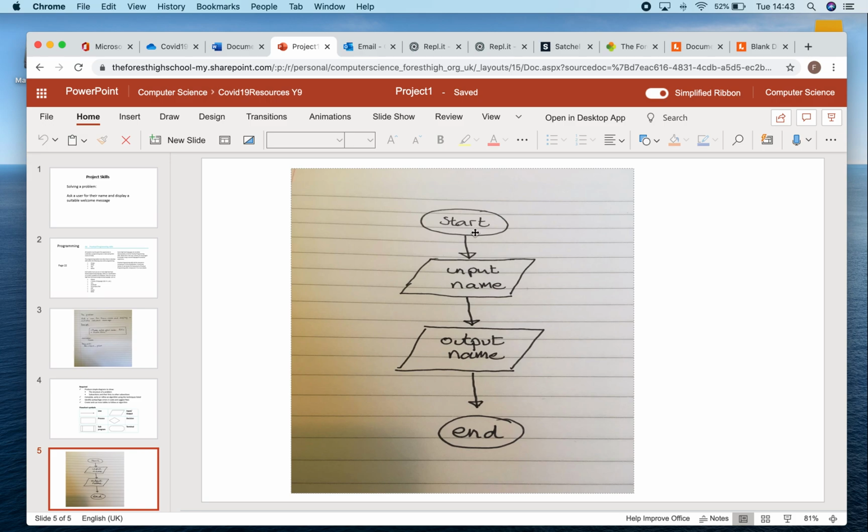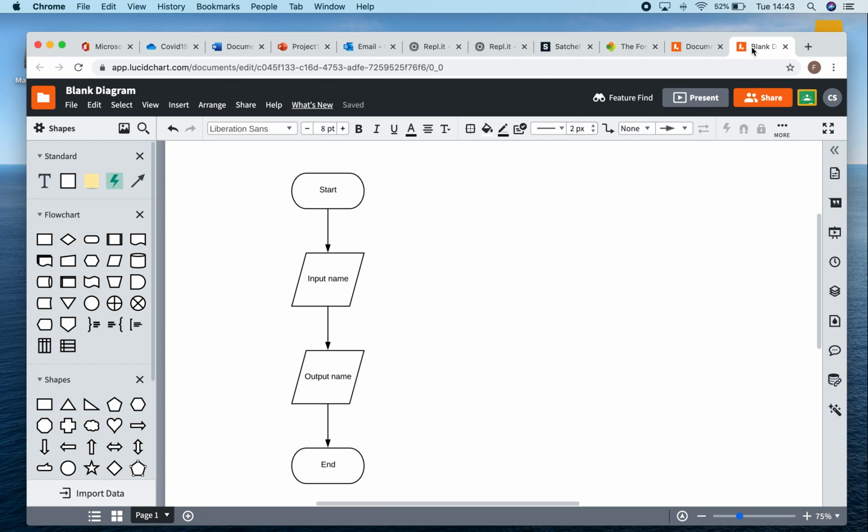It's just the same. So you draw an oval for start, and then you draw the parallelogram for input name. You draw a parallelogram for output name, and you draw another oval for end. So you've got the same sort of shape. It's okay with it being on paper. And again, you could probably take a photo of it or a screenshot and then insert it into your document.